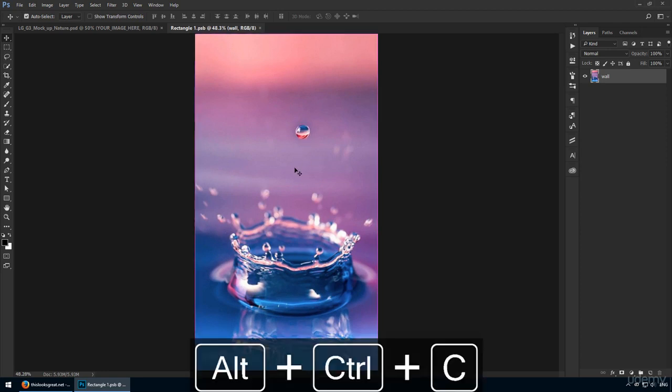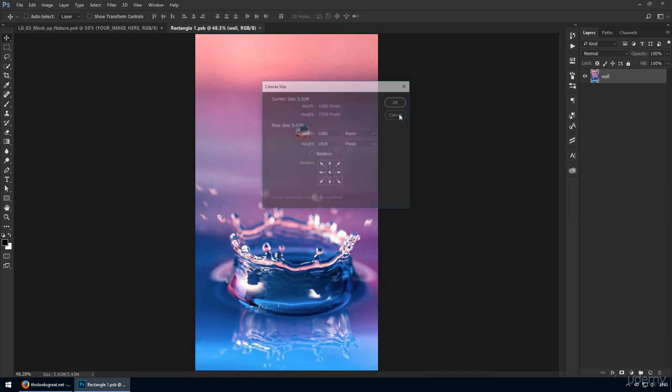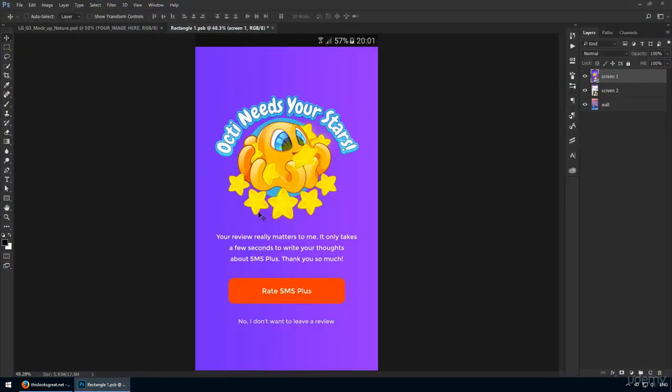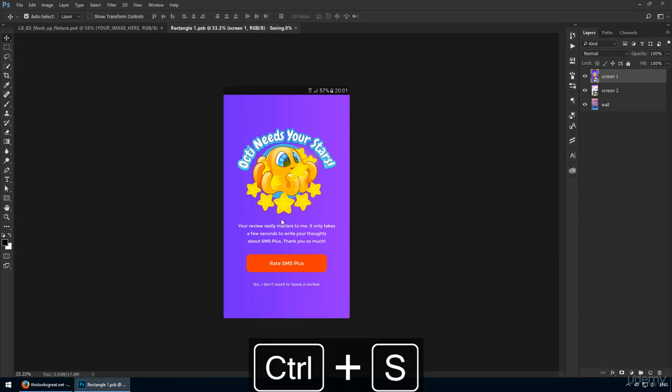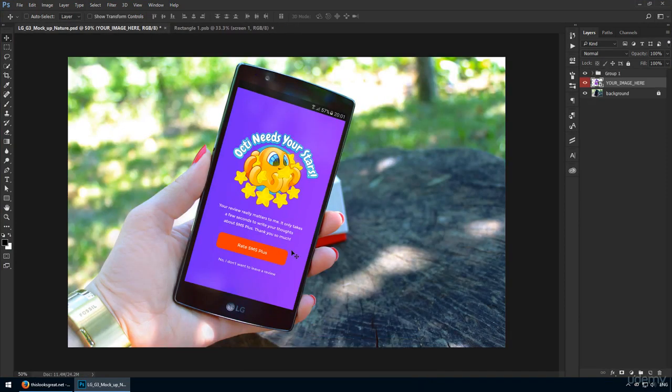Before you do that, check the canvas size with Ctrl-Alt-C so you can make sure your image will fit this project appropriately. I already have 2 screenshots prepared, so let me drag them in. This is a screen for an Android app of mine that asks for the user's review. I'll place it inside this PSB file and I'll hit save. Like magic, the old screen was replaced with this new one. That's how you can make use of these mock-ups.